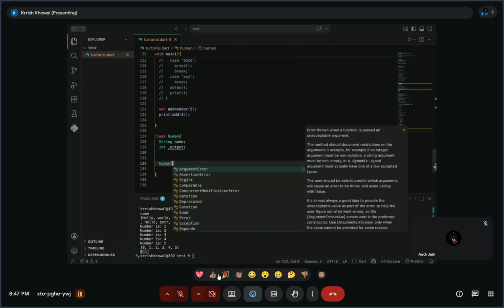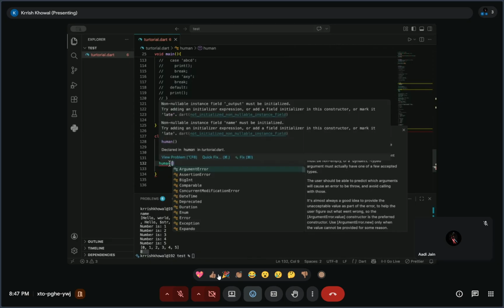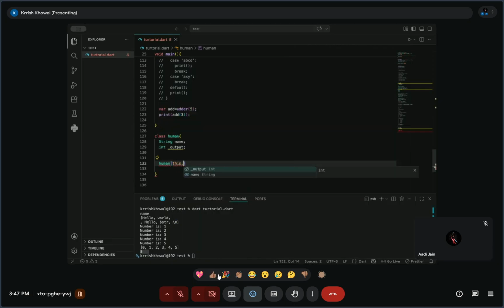A constructor is made with the same name. We use the same name, and then we provide this. This is for context, using the current variables that are passed to this and what it needs to assign them.